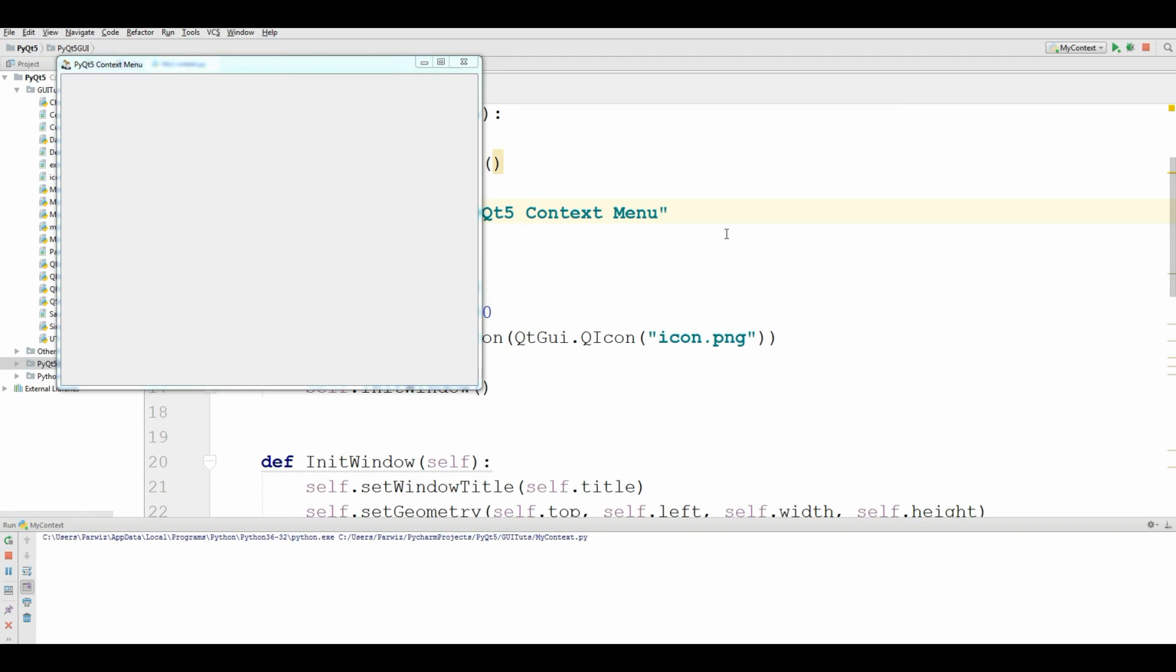In the previous video, we covered context menus in PyQt5, and today we are going to cover toolbars in PyQt5. Okay, now let's get started.